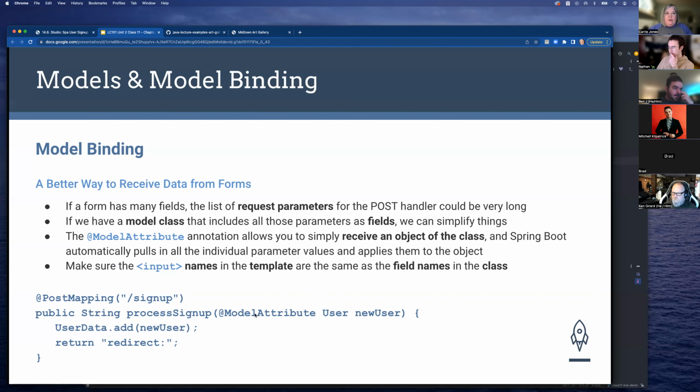And once the model attribute annotation has been used and you declare that it's of this class type, and here's the name, you can just straight add it, boom. This last bullet point here, just make sure your names match, just as always, because you're not actually explicitly listing them here. So they absolutely have to match. Whatever's in the template has to match what's in the model, because you're not listing those properties individually here.